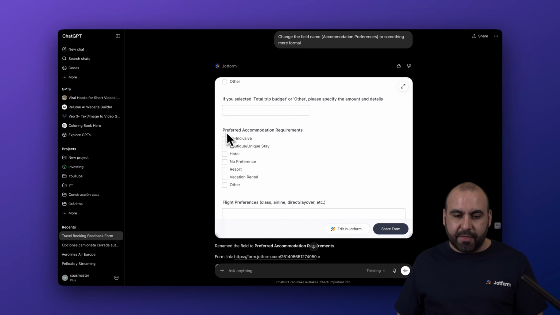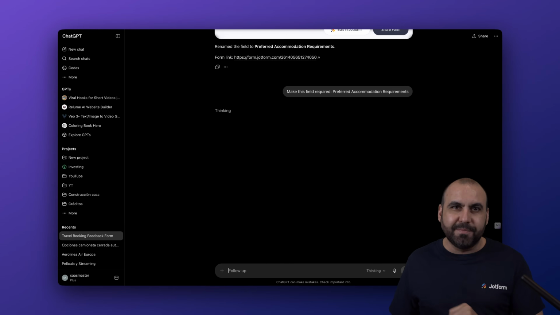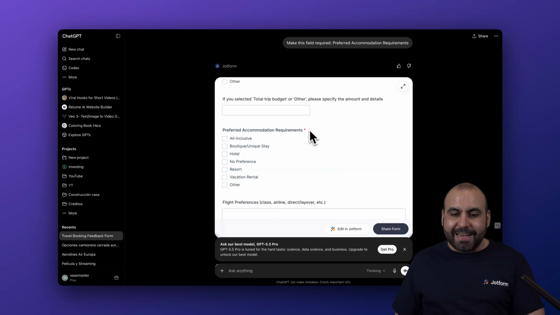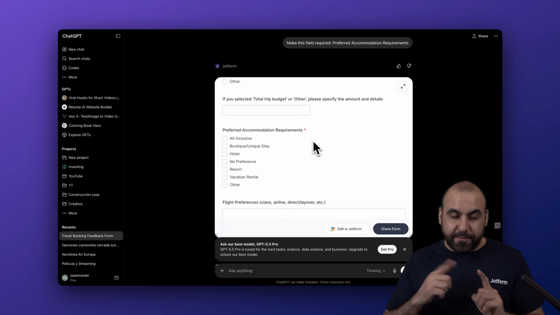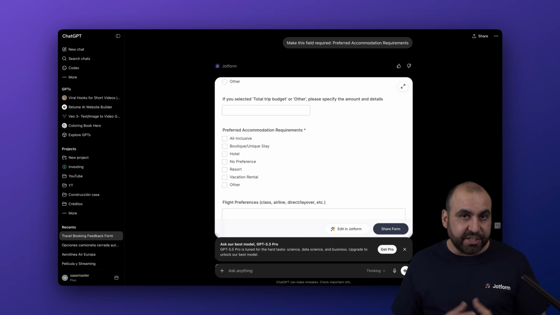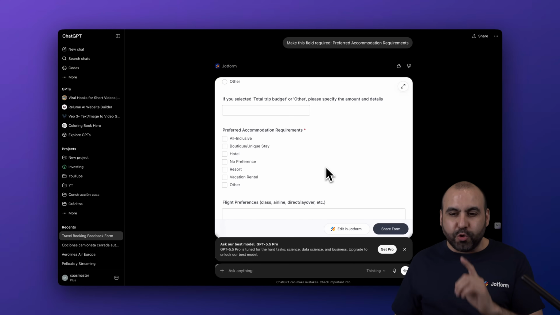How about making this one required? So let's go ahead and ask it. Make this field required. Here we go, and it's going to understand that it's this one right here. And here we go, the changes now took effect, and it is now required. It wasn't required before, and now it is just by asking ChatGPT. Now, how about doing something interesting?